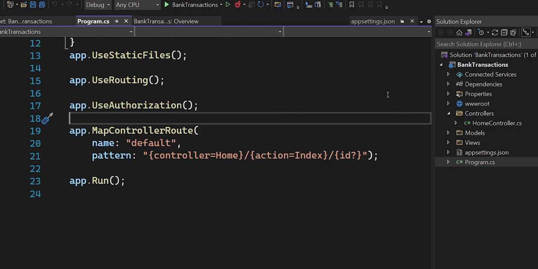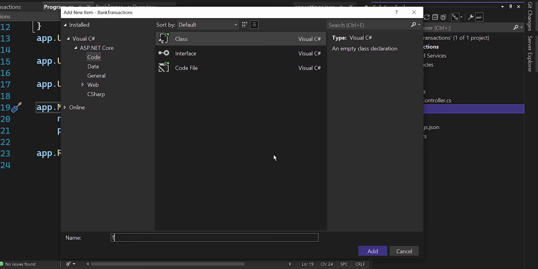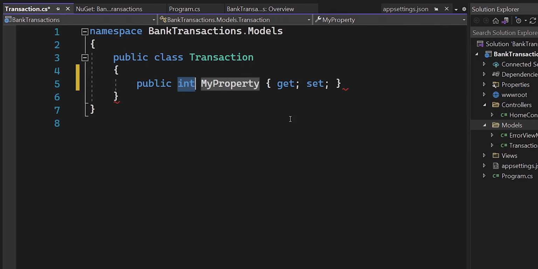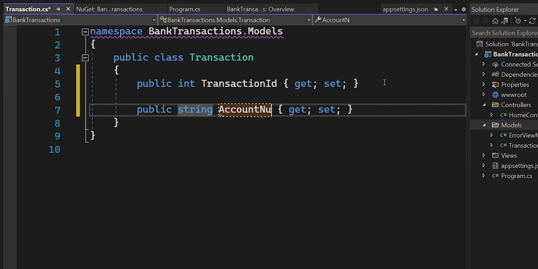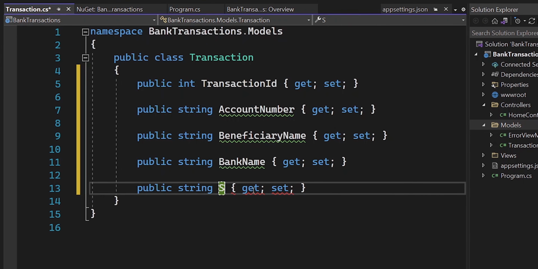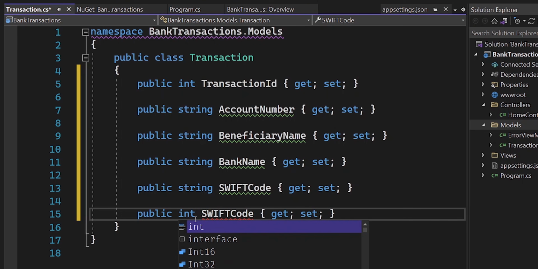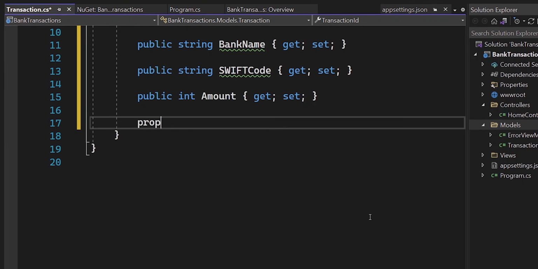Now it's time to create a model class for the transaction entity. For that, let's add a C# file here, transaction. Now let's add the corresponding properties one by one. First of all, we have the ID property, transaction ID, account number, beneficiary name, bank name, then we have the SWIFT code or IFSC code, then we have the amount, finally the date of the transaction.